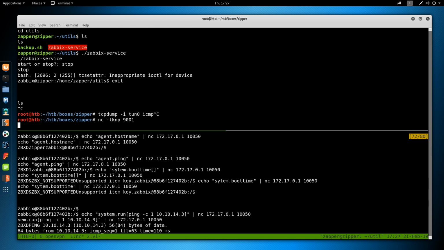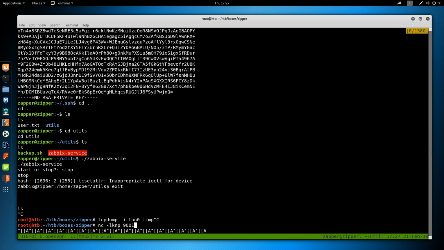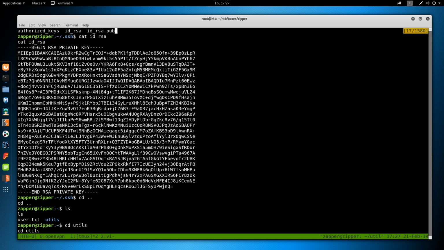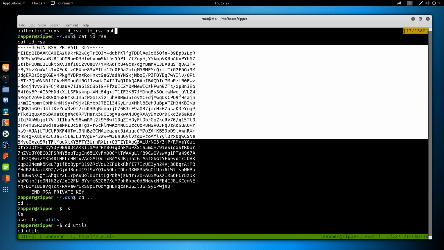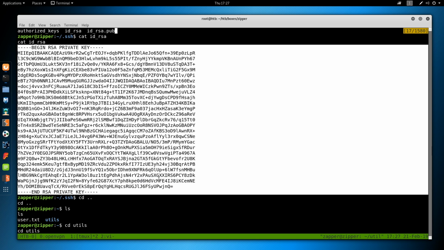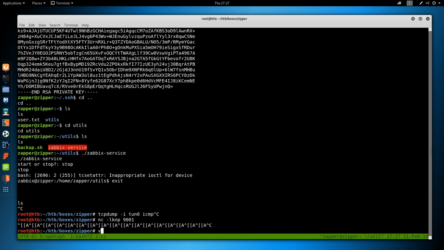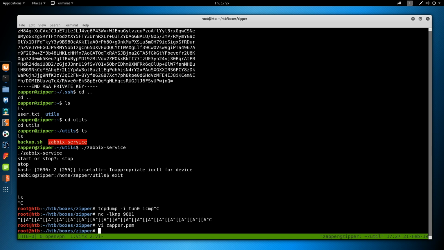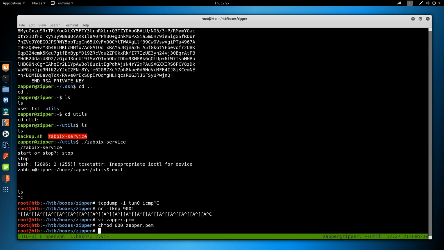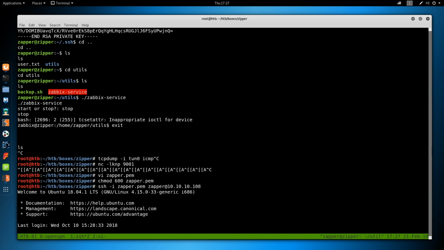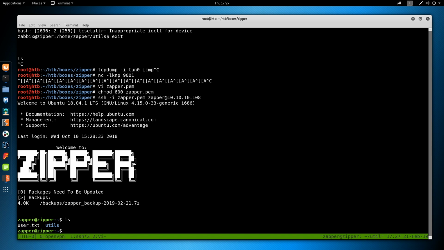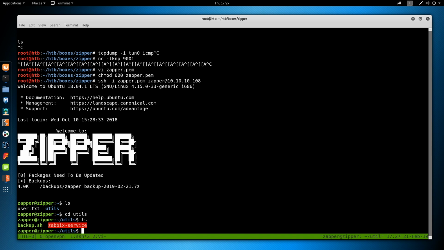So let's go back up and grab this SSH key. Let's copy this, then do vi zapper.pem, paste it, chmod 600, and then ssh -i zapper.pem zapper@10.10.10.108, and we're back in. So stopping it can be very bad.